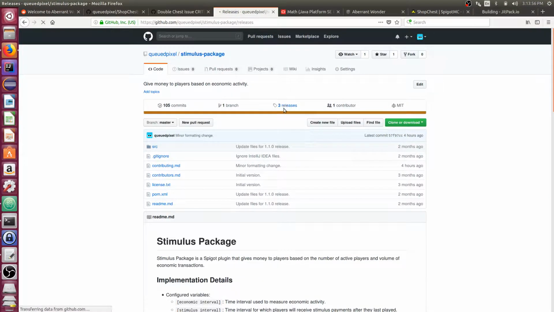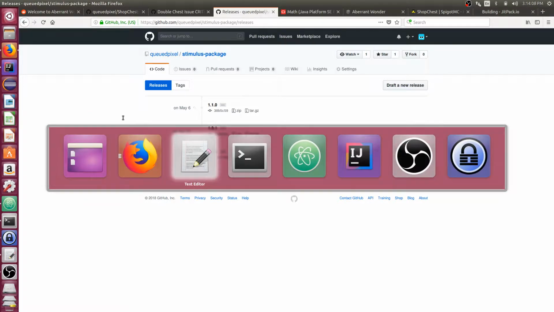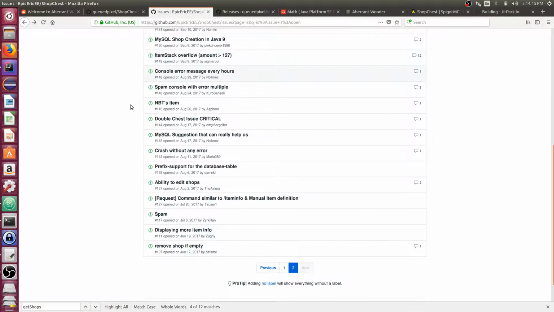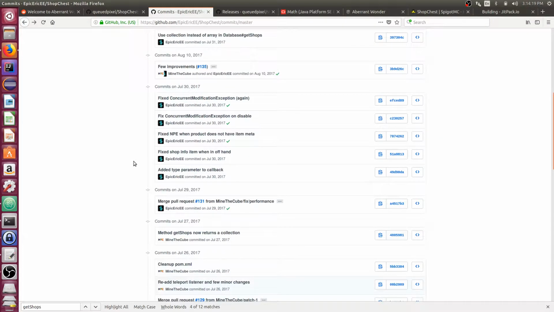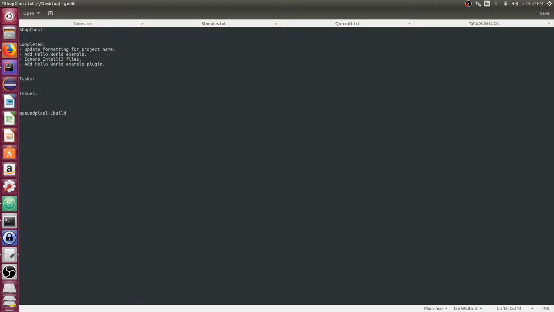Stimulus package, I do have some releases. So let me check my own tags. I think I can use dots in a tag, so I say qpixel dash what? What's their version? June 1.12.3. Let me put that in at the end. qpixel-build 1.12.3.